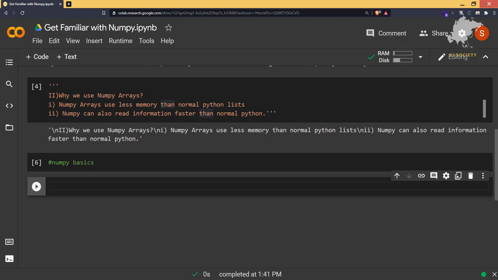These NumPy basics and functions are heavily used in all kinds of projects that you are going to make in your future. So make sure you understand this in very detail.